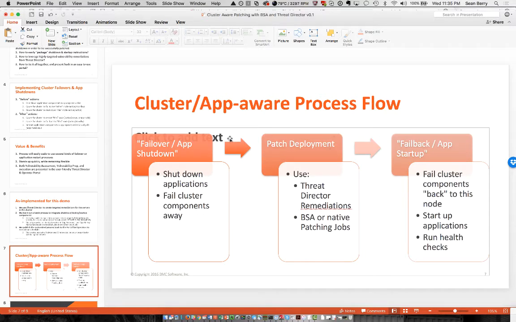So as we said, failover and app shutdown. We're going to shut down our applications, fail the cluster components away, do our patching, and then fail it back. Maybe run some health checks at the end.